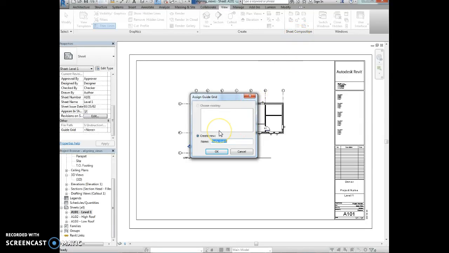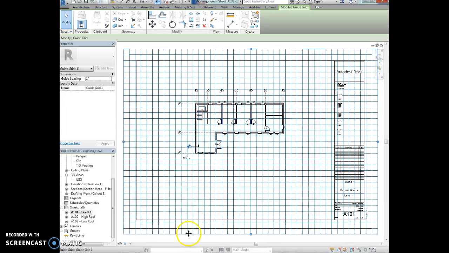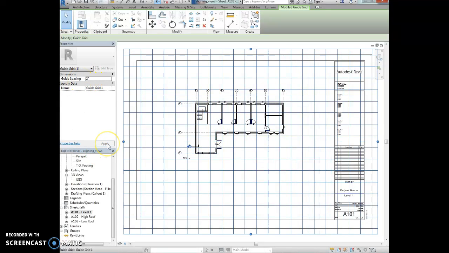Okay, so then it says we're going to create new, and it says grid guide 1. We're going to press OK. And now you see all these grids popped up on the screen. We're going to select the grid guide, so I'm going to go to the edge to select it. And then I'm going to select the guide spacing to be 2 inches. So this is just like laying a piece of grid paper over this drawing. I'm going to hit apply.